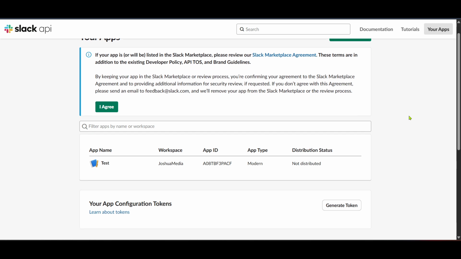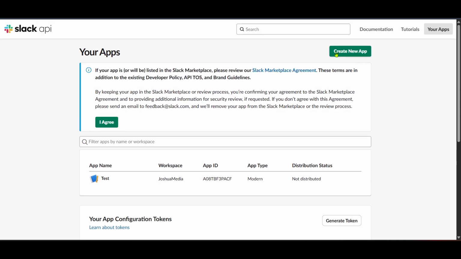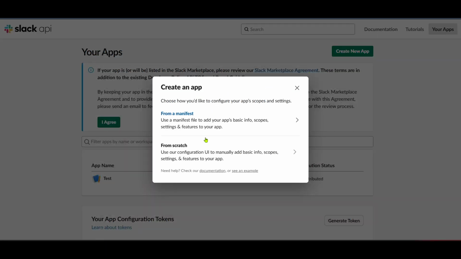Now we'll create a new app. This is quite straightforward. Just find the Create New App option and click on it. A new app within Slack is essentially a container for your webhook functionalities, among other things.